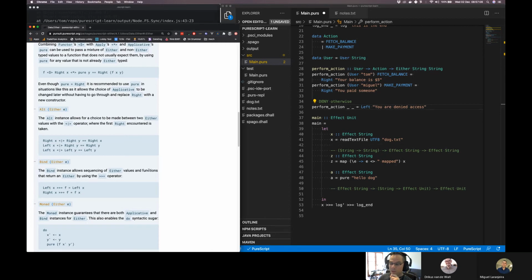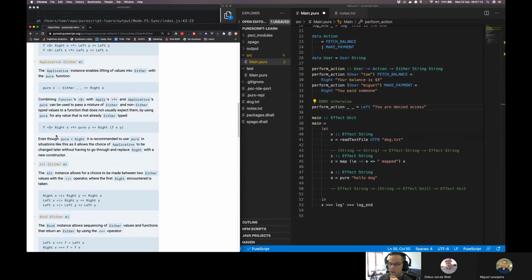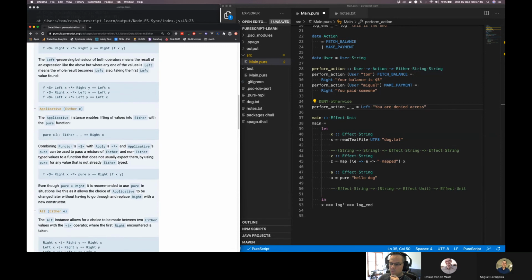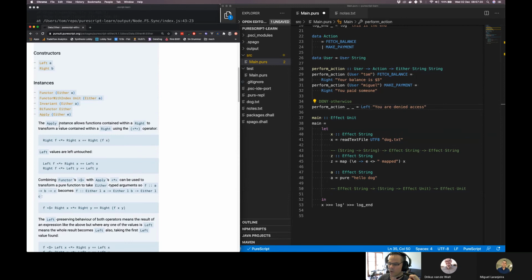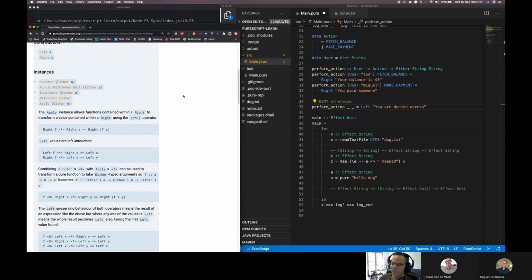Allow sequencing of either values and functions that return either by using the bind operator, yes, but I don't know if it will bind down the left path. I think generally left and right are not equivalent in the world of either. Left is generally assumed to be more of an error, and right is assumed to be more of a success. And so bind could choose.